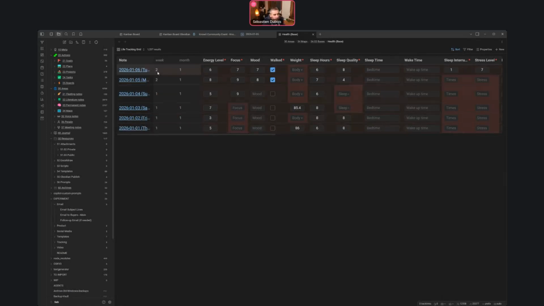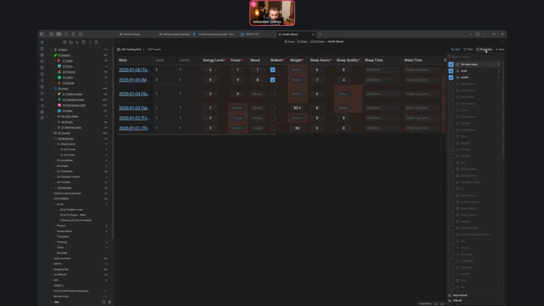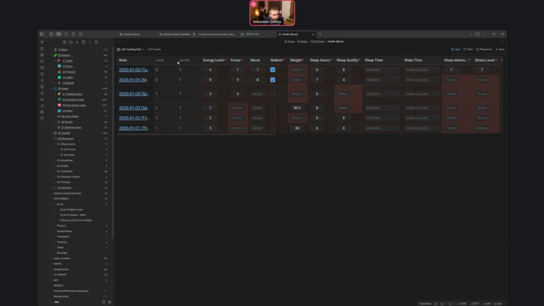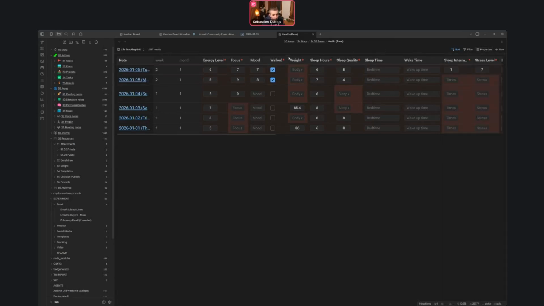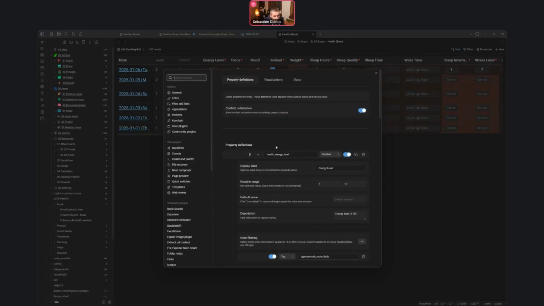But these are just there for information. So basically, all of the columns that you select in this base view just appear here as read-only fields. But you can see that even though I just have selected week and month, I do see additional columns. And where do those come from?